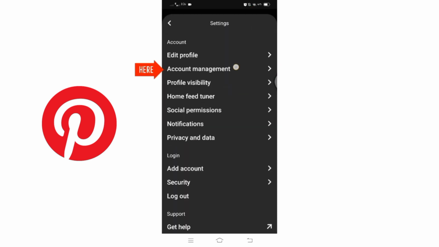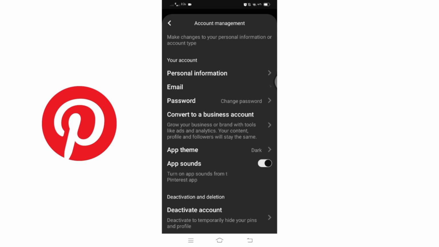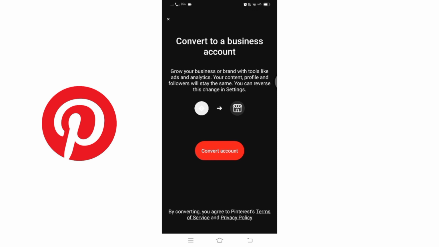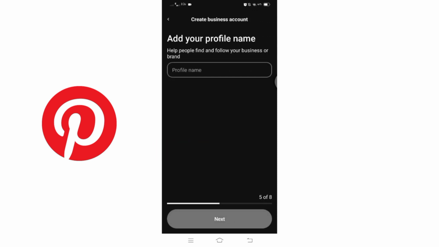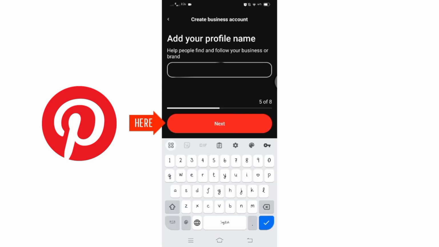Here, click on account management section and look for convert to business account option. Select it. Here you will see convert account. Click on convert account. You will be prompted to enter the name of your business. Once entered, click on that next button.